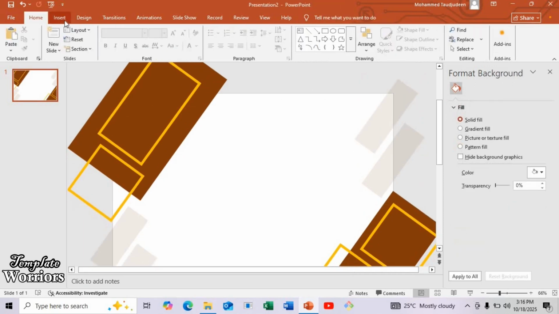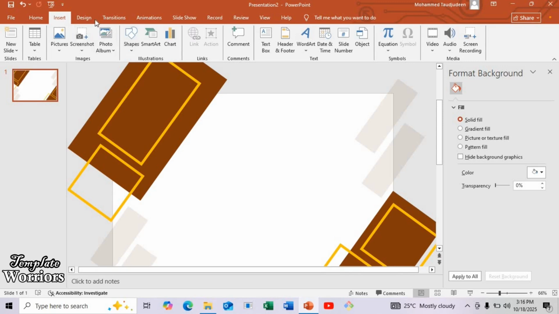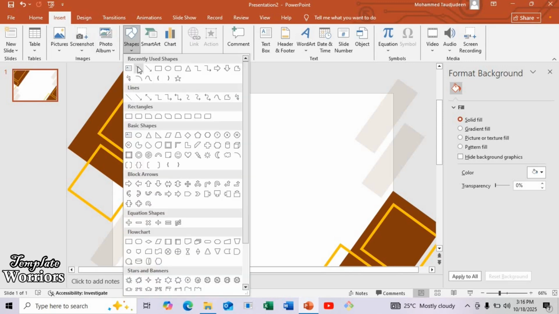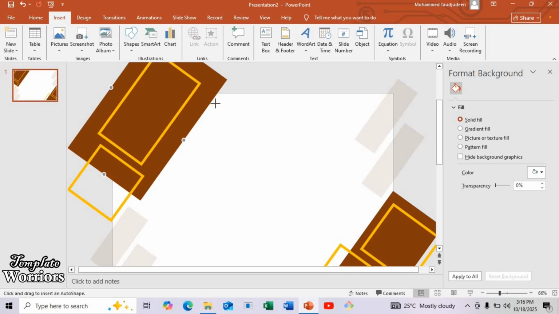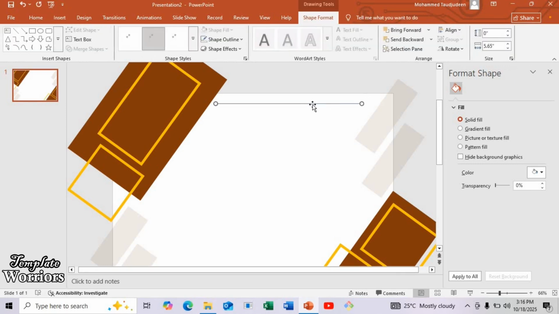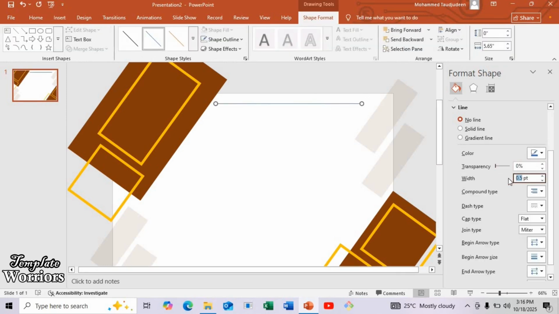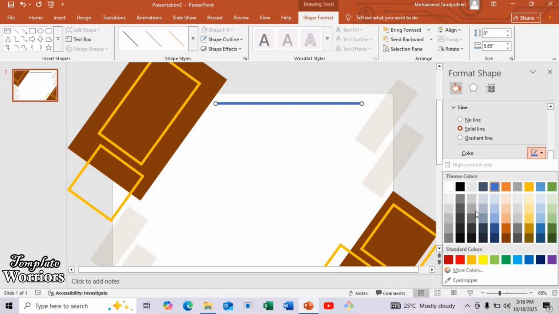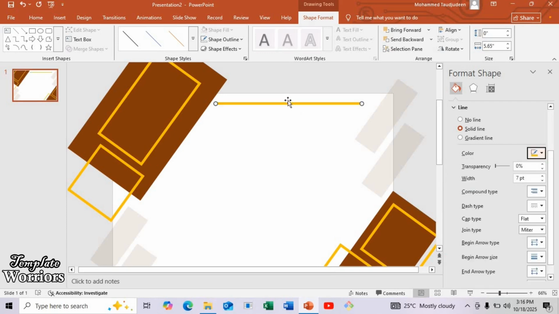Let's again go and insert another line. Back to the insert tab and back to the shapes. I have the line here. I simply come and draw my straight line. For the straight line, I'm going to give it a width of 7. For the color, I'll go with this color. I can gently position it to the center.